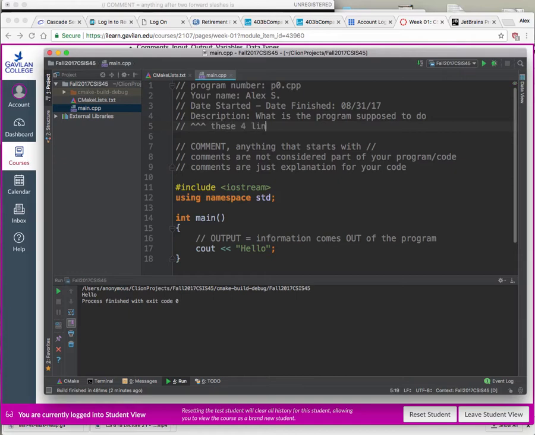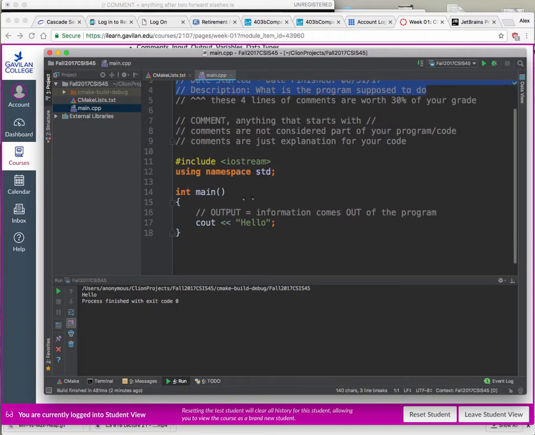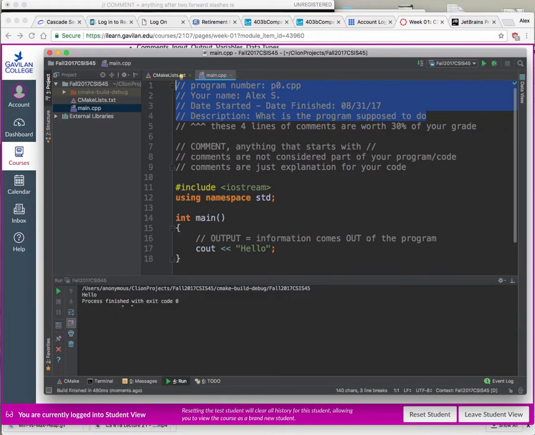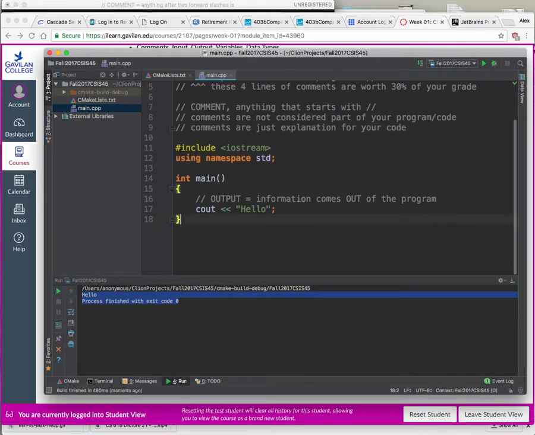Just so you know, on top of your programs, these four lines of comments are worth 30% of your grade. If you forgot to type up this stuff in your programs, you lost 30%. Another 30% of your grade is to show me how the program ran. How does the program run? Well, right here on the bottom. This is how the program runs. I'm going to copy this piece, then go to the bottom of my code.